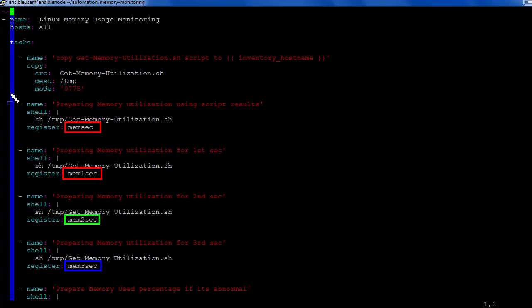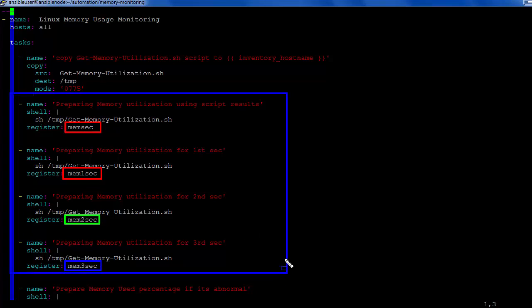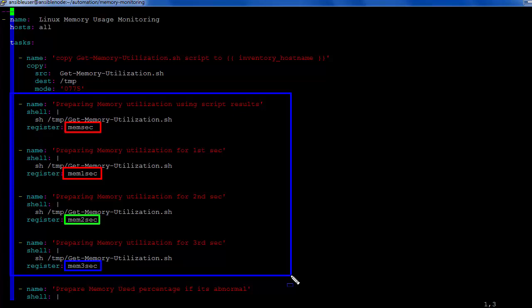You can use as many intervals as you want to capture the memory utilization. Why am I doing this? Sometimes memory utilization fluctuates. At one interval it could be normal, and at the next interval it could be abnormal. To make sure of that, I am continuously monitoring for four intervals; each interval captures the memory utilization and stores it in a variable.